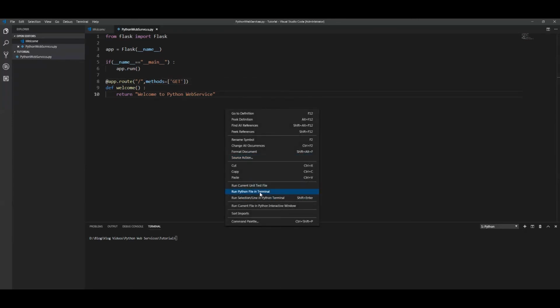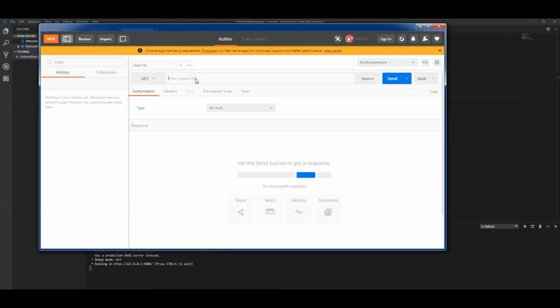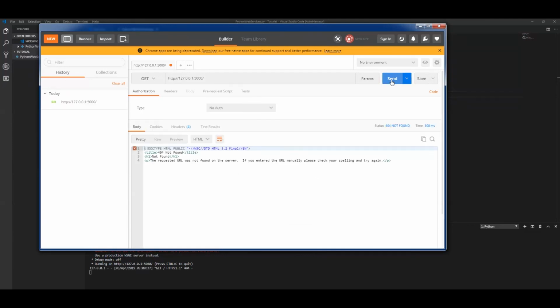Just run the script. And as I said, we have our application running on localhost and the port number is 5000. Let's do that. So, http://127.0.0.1, and the port number is 5000, and the slash. So let's click this. So 404. What is the error here?